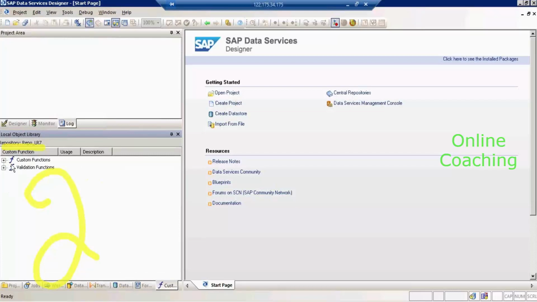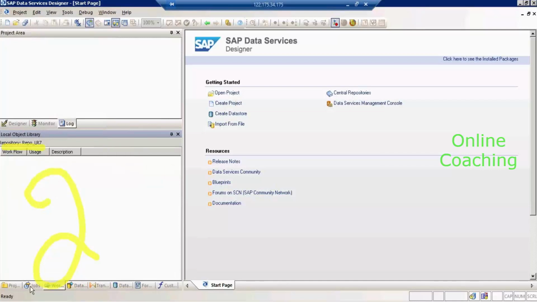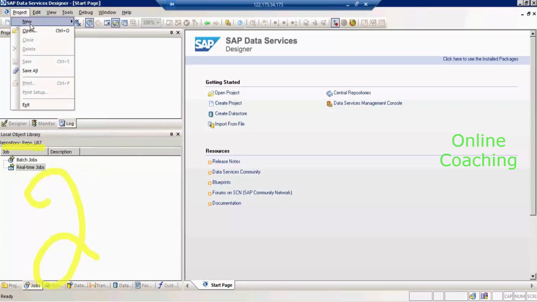And then this is the window which will allow you to create your custom functions or call your functions from source and target systems, and utilize them within your job. All right. So this is a quick walkthrough on your data services designer. So if you want to create some jobs or workflows, so projects in the menu bar, go to new.